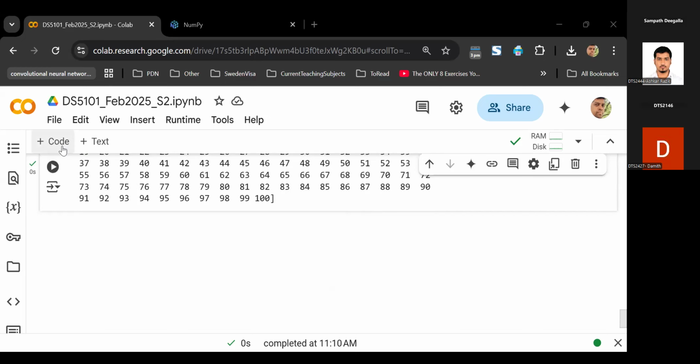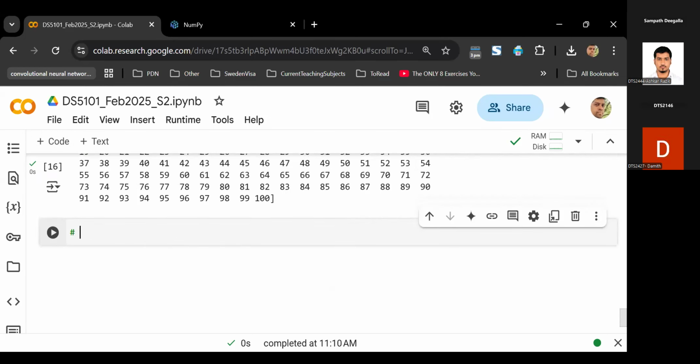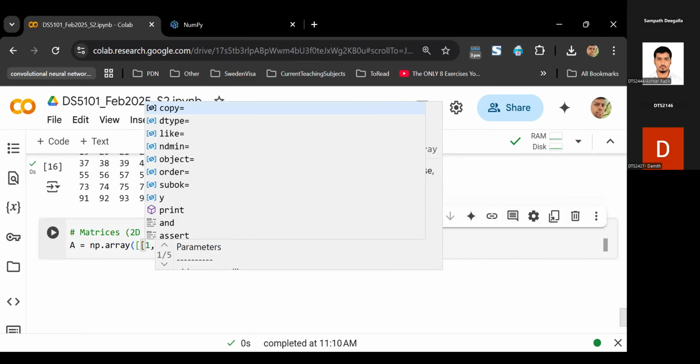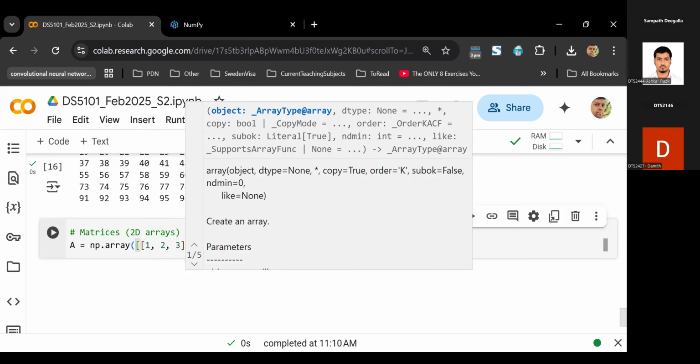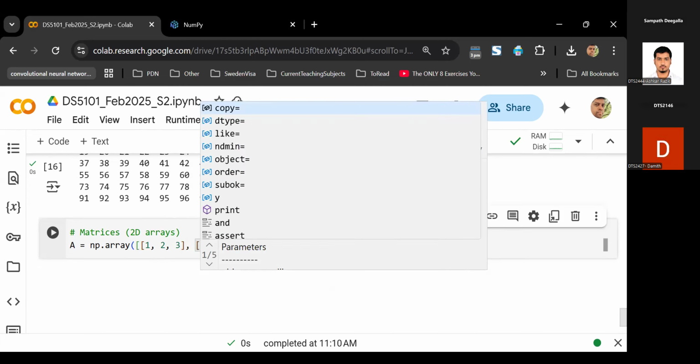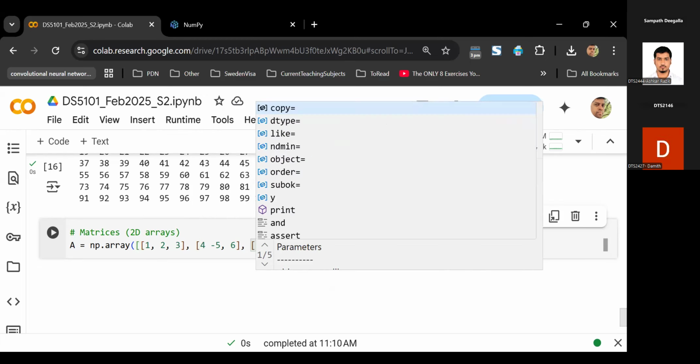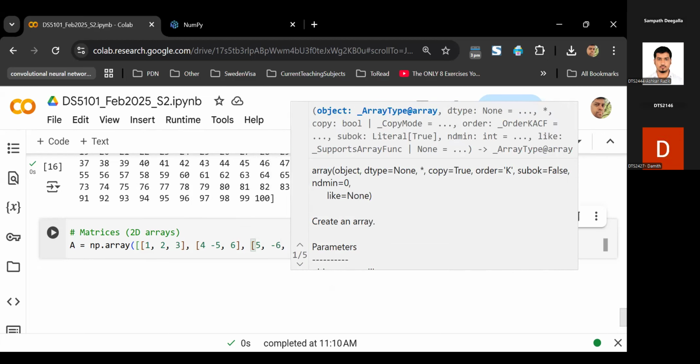Next, I will discuss how to create matrices. So matrices, right? We can think of them as 2D arrays. Simply, if you want to develop, let's say, matrix A using the np.array method, the idea is you have a list of lists. So let me create a 3 by 3 matrix. I'm going to have 1, 2, 3 in the first row. Second row, let me put 4, minus 5, 6. Third row, let me say 5, minus 6, and 7.